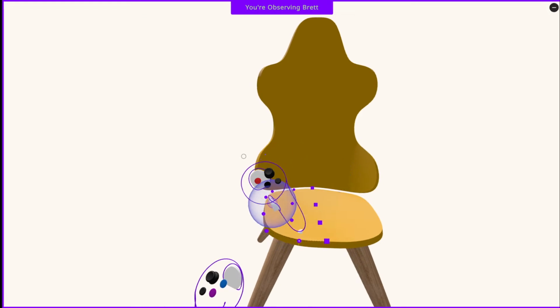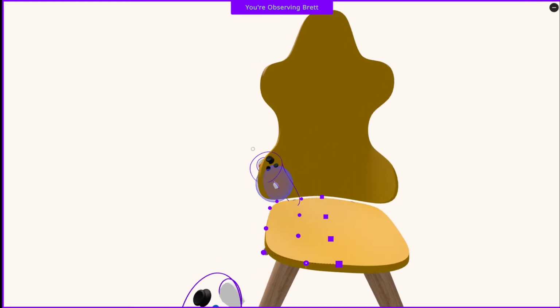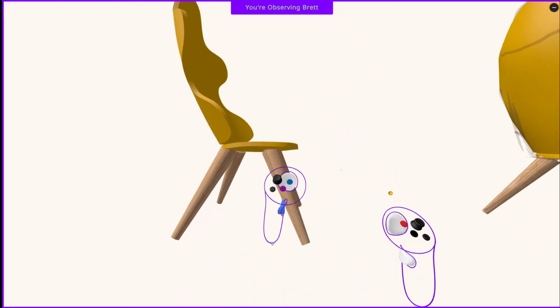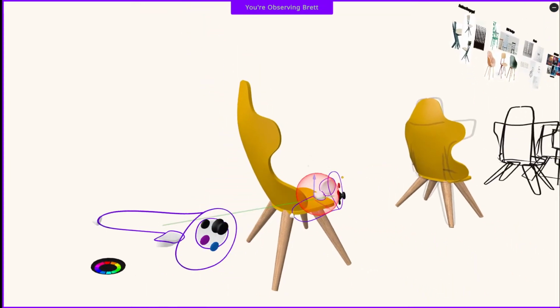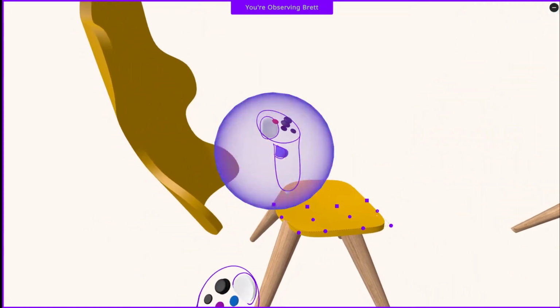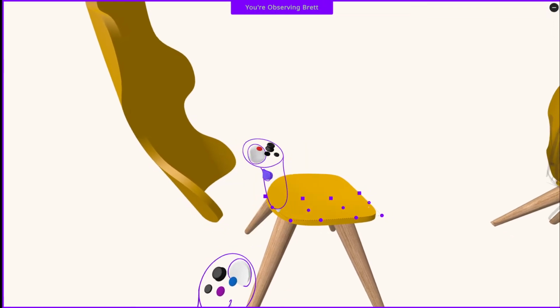Let's see. Sculpting tools for VR. It's definitely been talked about within the team. No promises. Maybe one day, but we've definitely heard that one a lot.